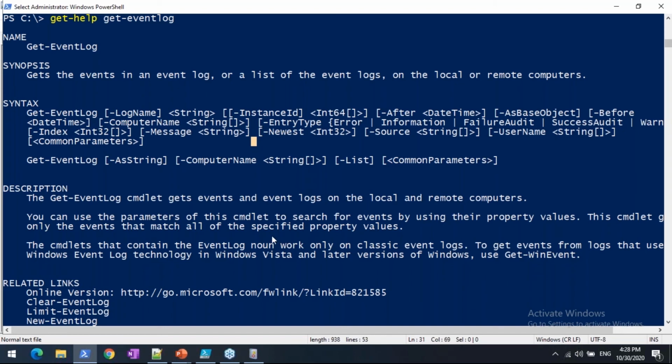So guys, what is important is that you need to read the syntax line by line, saying LogName, InstanceId, -After, -Before. Probably you can think, why not use -After and -Before? You can use them, but it's a wrong answer. Why? Because how can you definitely tell that you're going to get only 10 logs? So that is not the right option. The right option is -Newest.